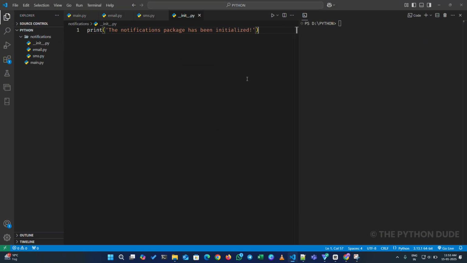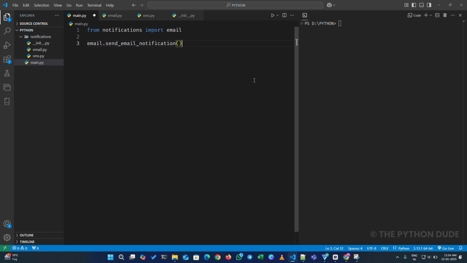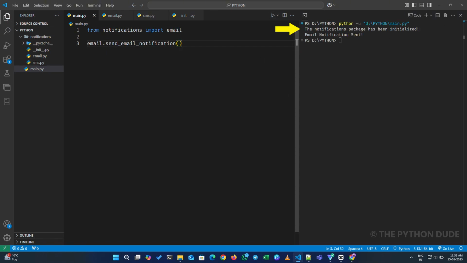Let's see how this works. In our main file, we can import the notifications package. For example, we type from notifications import email. This will import the email module from the notifications package. Then we can use its functionality by calling email.sendEmailNotification. When we run the code, you'll first see the message, "The notifications package has been initialized." This happens because we're accessing a module from the notifications package, which triggers the __init__.py file. After that, you'll see "email notification sent", confirming that the function worked correctly.